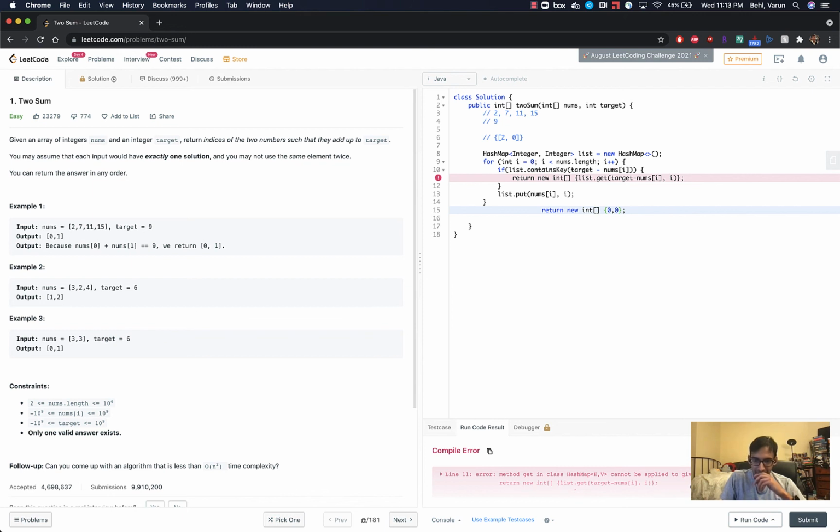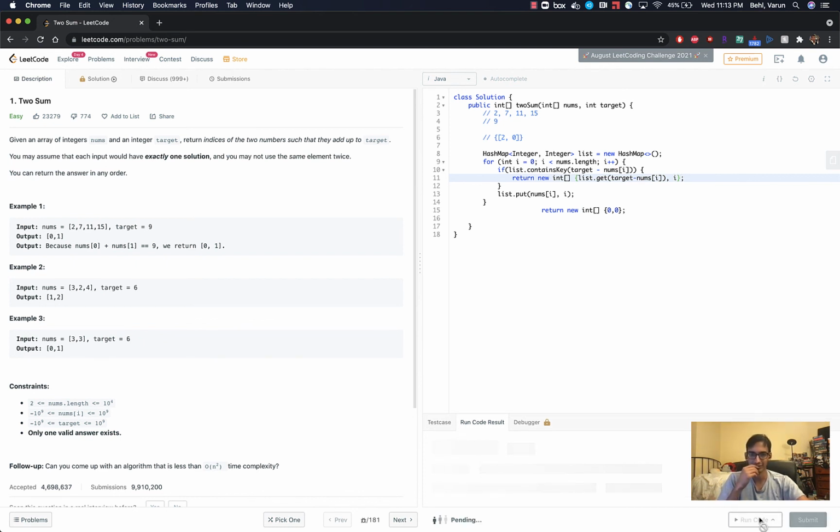Compile error, hash map cannot be applied to type. List.get. Oh, okay. There was a parentheses error there. Cool. So this returns 0, 1. I'm going to submit this.